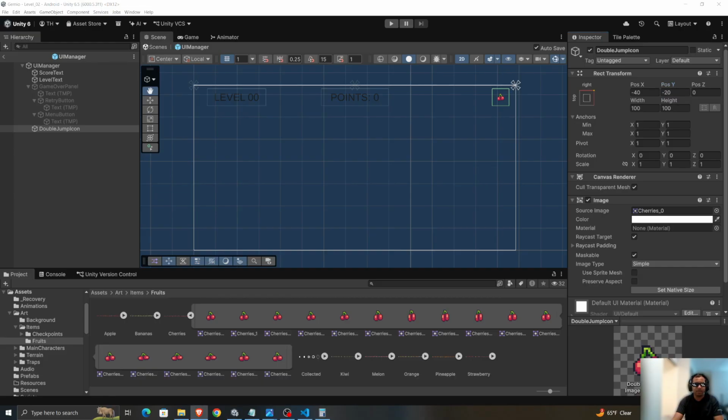Okay. And step 5 at the very top of the inspector. Uncheck the box next to the object name. This guy right here. Okay. This will make the cherry invisible by default when the level starts.